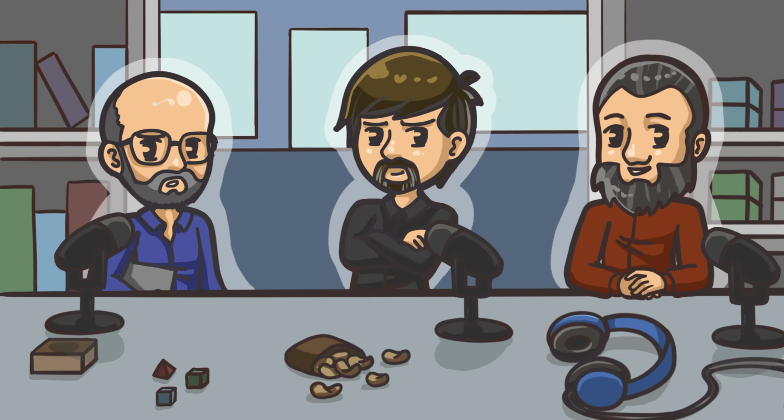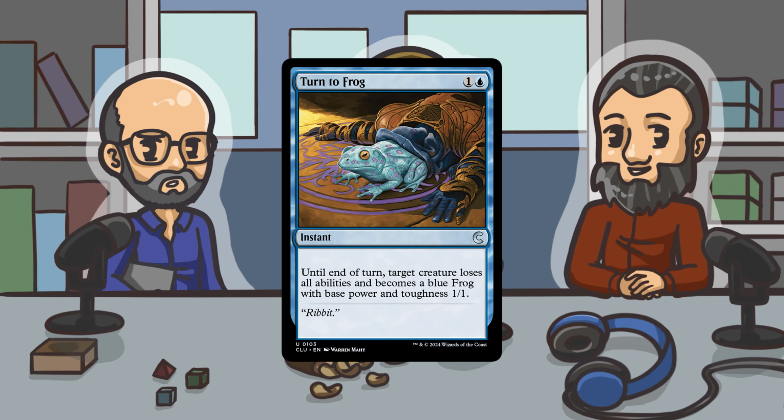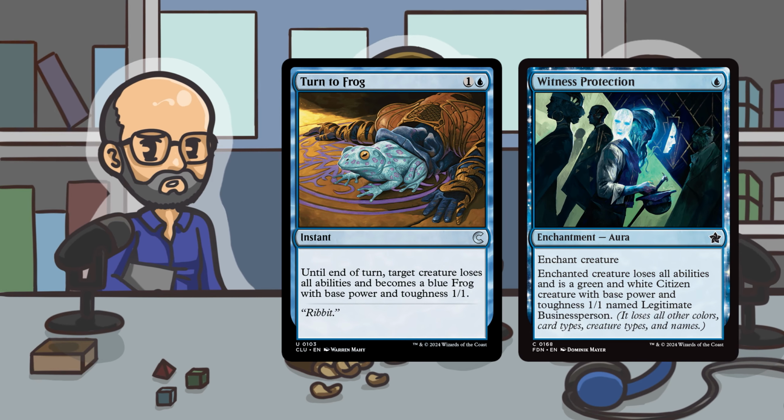That's right. 7B are effects that set power and toughness to a specific number, including the base power and toughness. So your Turns to Frogs, your Witness Protections, and so forth.